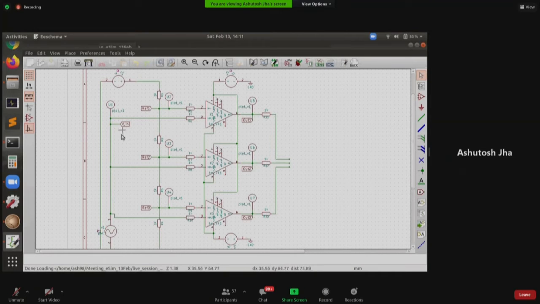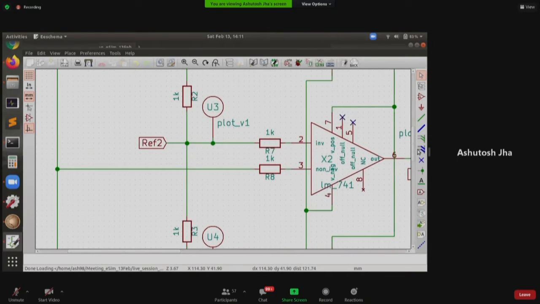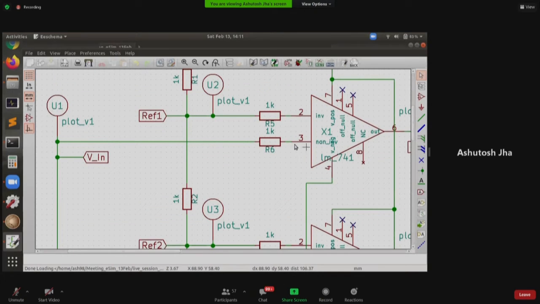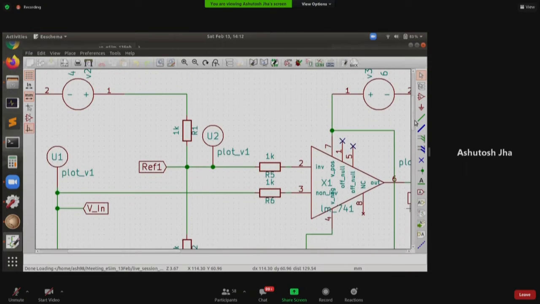So you can directly use it. To the non-inverting terminal of each op amp, we are giving the input signal V in. It is a PWL signal. The voltage will slowly keep increasing over time.